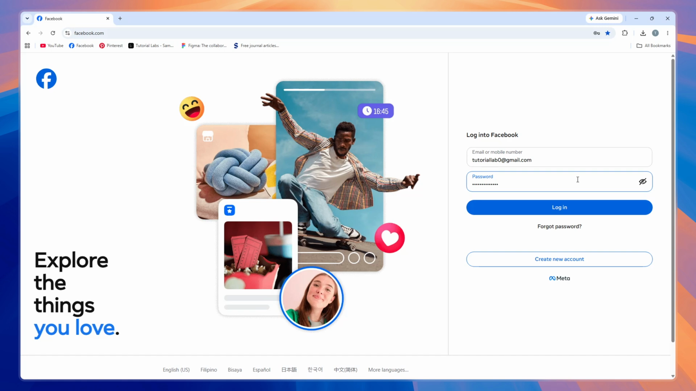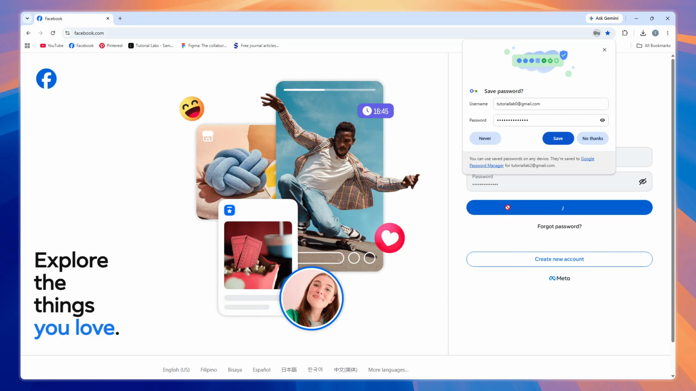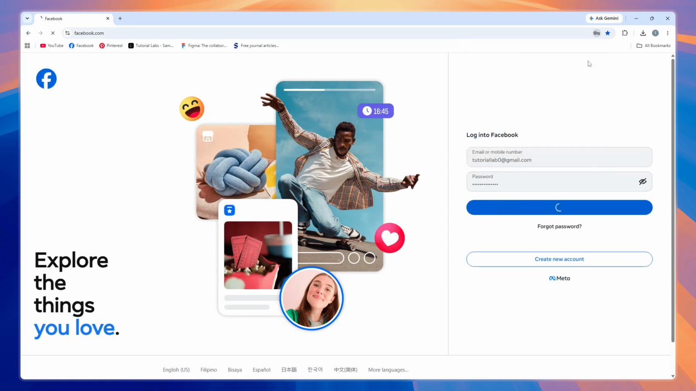Once you've entered both your email or phone number and your password, look for the blue login button. It's typically positioned right below the password field. Go ahead and click on this button to proceed. Facebook will now verify your credentials and grant you access to your account.